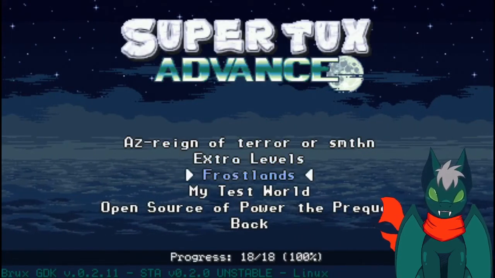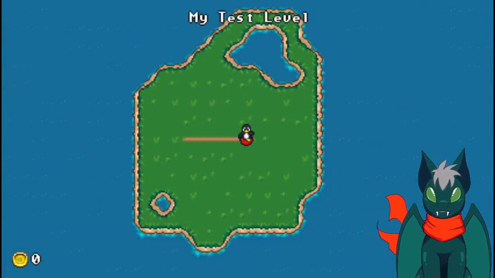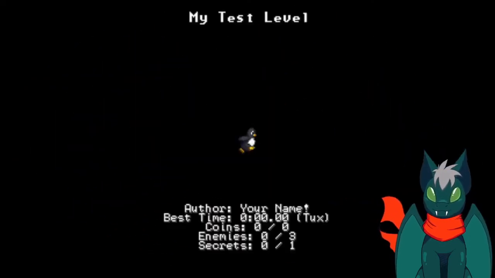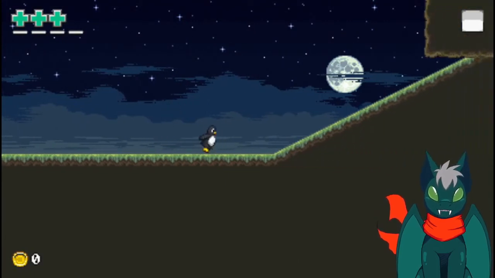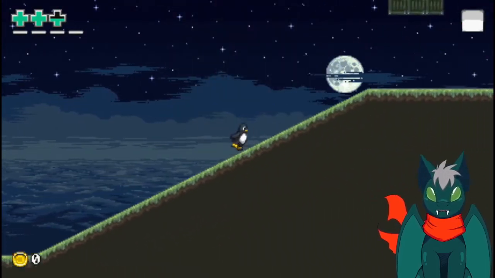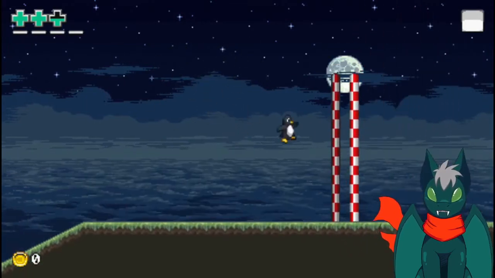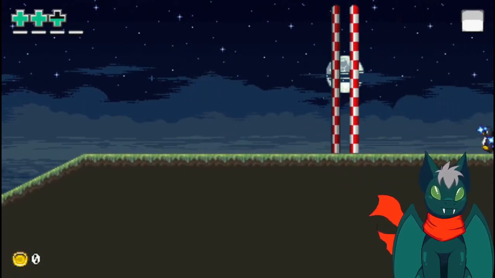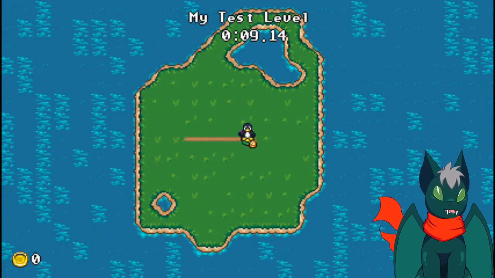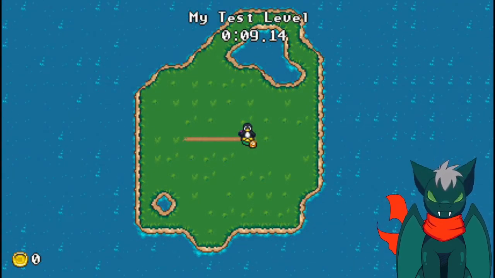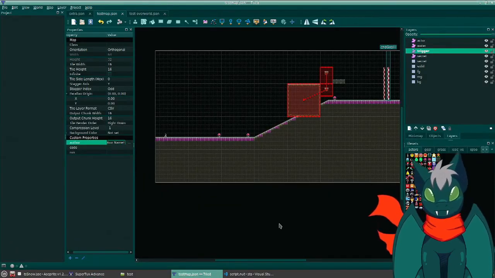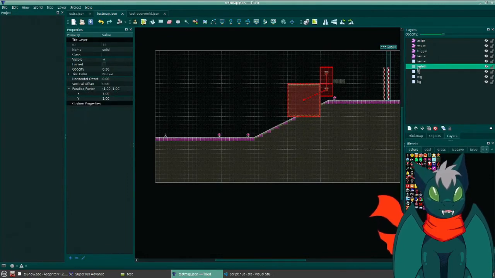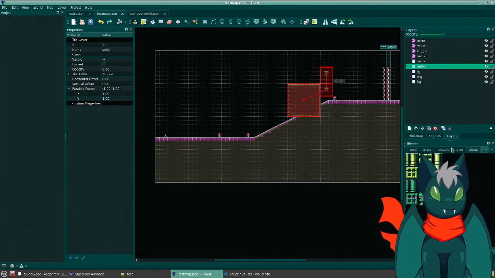Now, come here. My test world. Ta-da! My test level. Author your name. And there you go. You have a working level. Now let's make some changes to it. Let's say you want a swimming pool. We're going to put a little swimming pool up here.